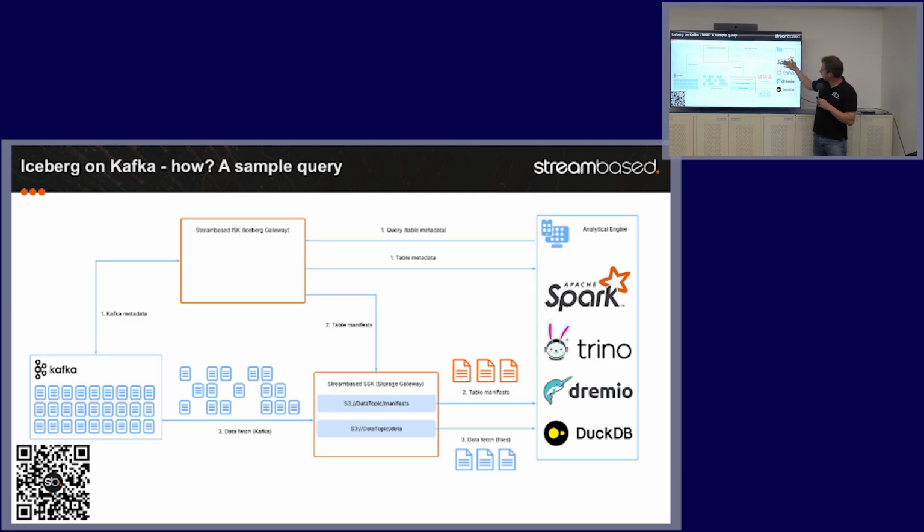And then finally, the engines are going to go and fetch some data. And that data, again, is translated into a consumer fetch. So we are literally fetching the data from Kafka as we need to serve it to the applications.